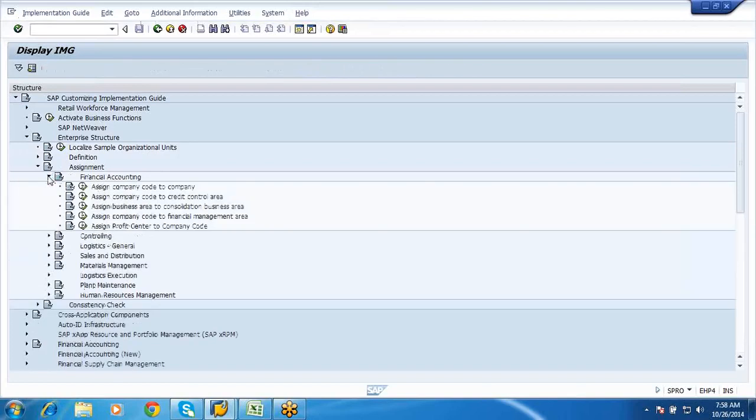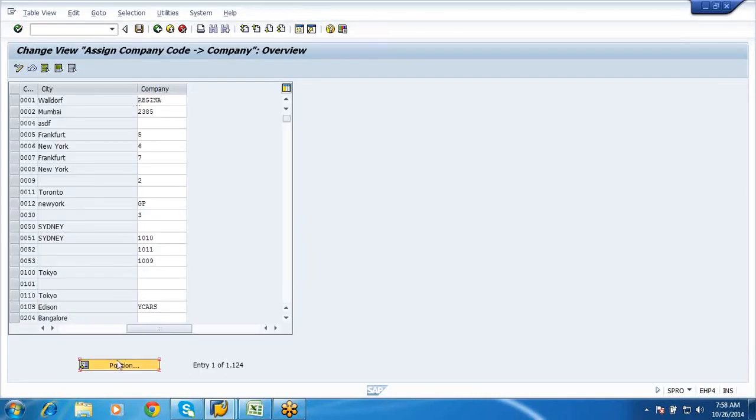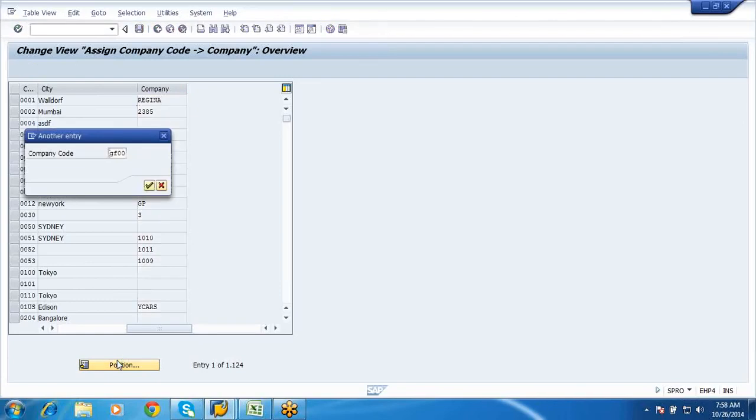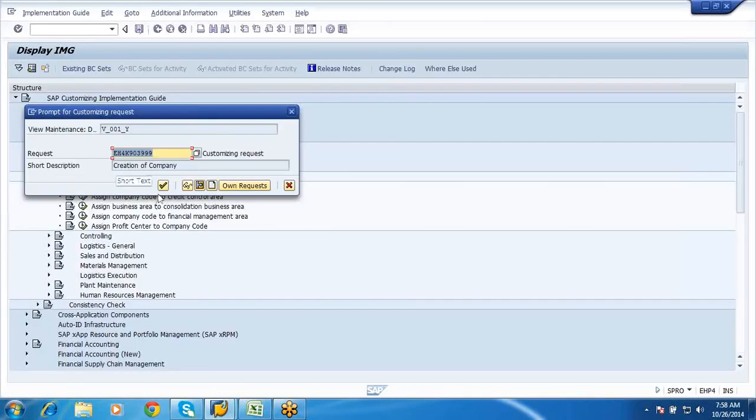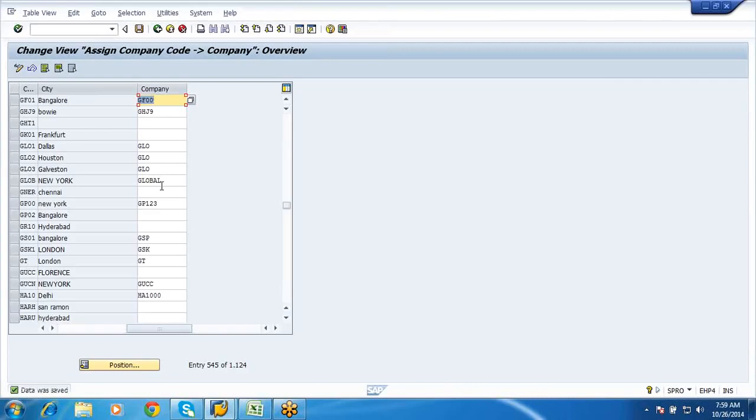Here you have assign company code to company. I click here and say which is my company code. Sorry, my company code is GF01 and I am going to assign GF00 as my company which we created. I am going to save this. Now the link between your company and the company code has been established. Previously we just defined it.